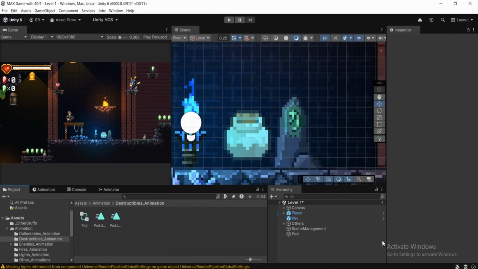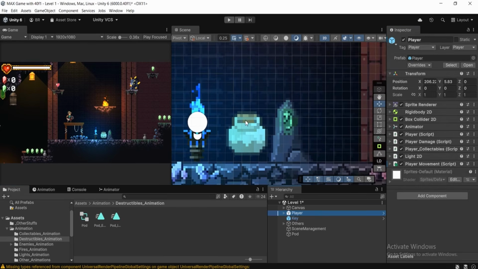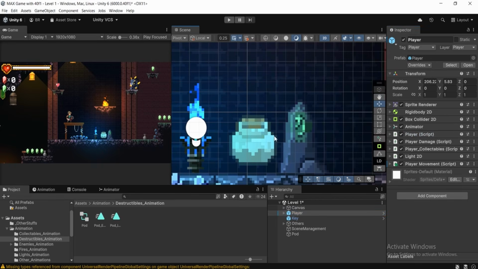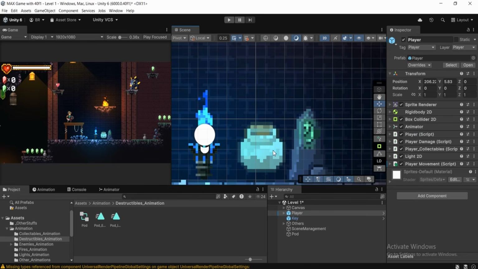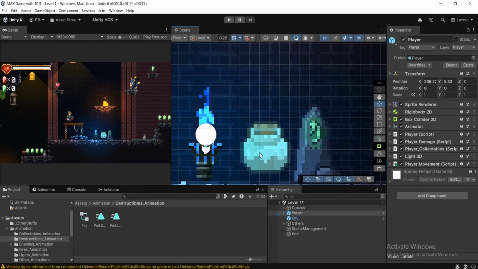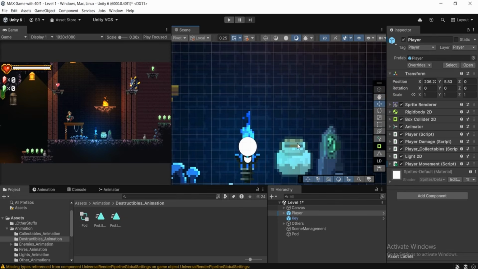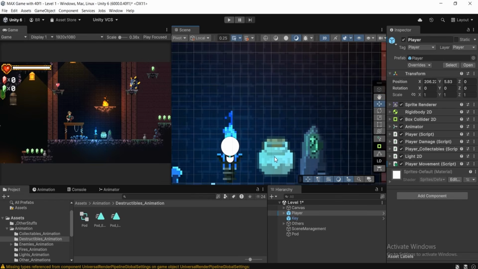And we can simply open up the player script where we are attacking. So let's open that up, and before we open up, we just want to tag this pod as a pod tag, or we just want to assign this pod as a pod layer. So our player game object will know that this is our destructible object. So I'm going to assign a layer something like destructible.